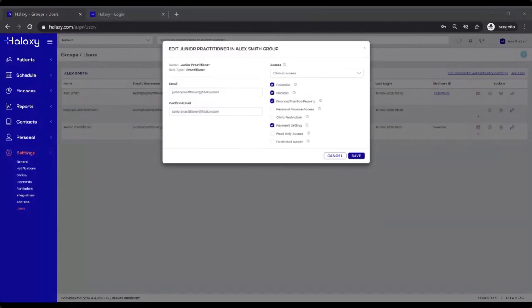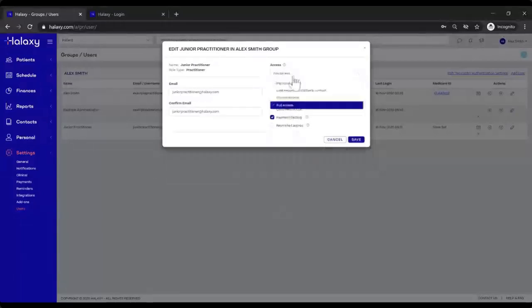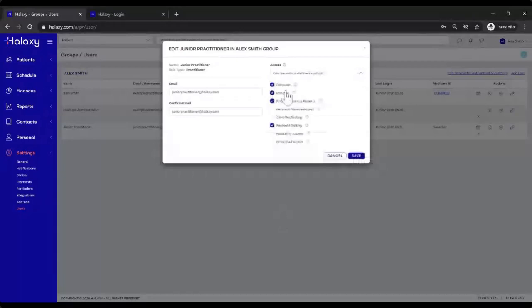And then there'll be a clinical section. You can enable and restrict access to clinical templates that are group-wide, also in general. And then we have our clinical restriction and read-only sections too. I'm just listing those out so it's not completely new to you when you see it. What I recommend doing is reviewing our guide as well, if you'd like to further restrict access levels for your different users within your Halaxy account.